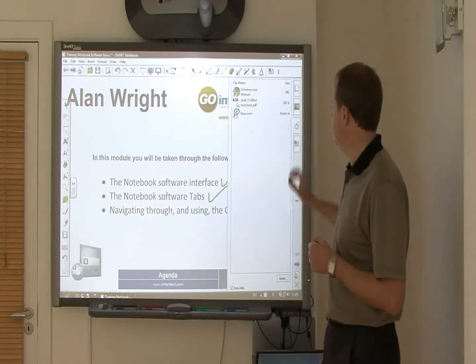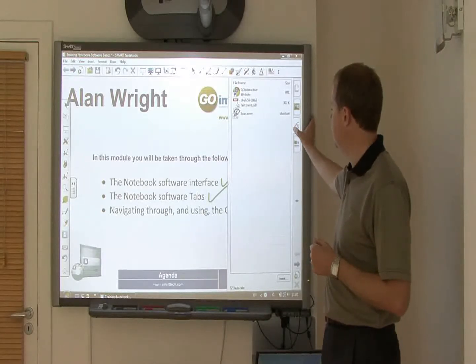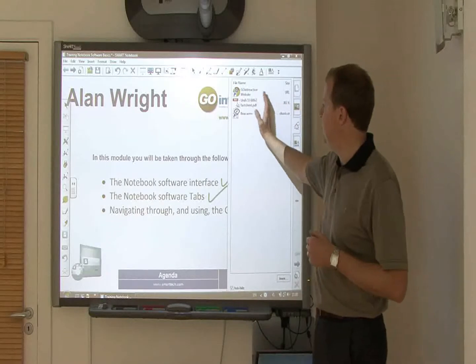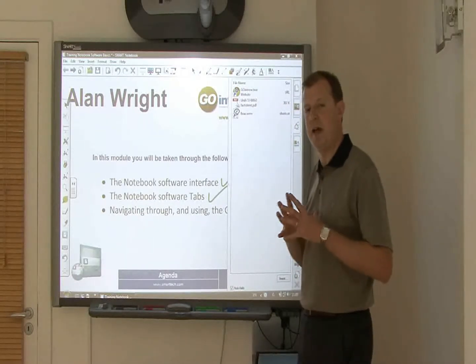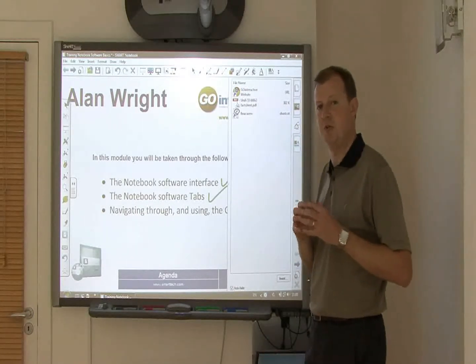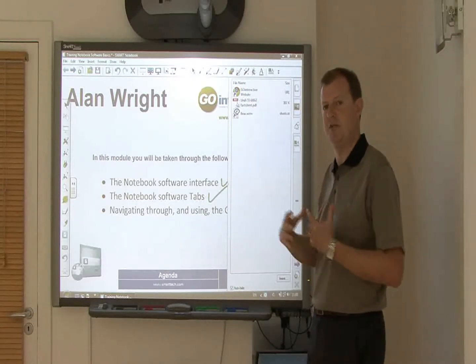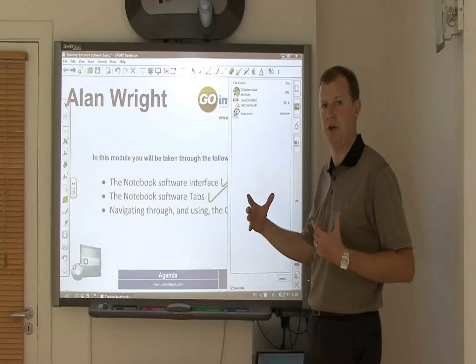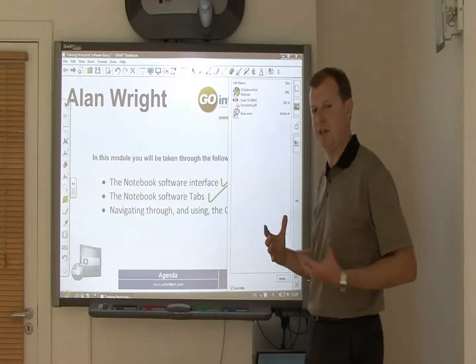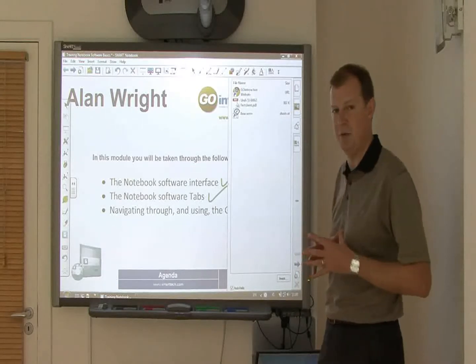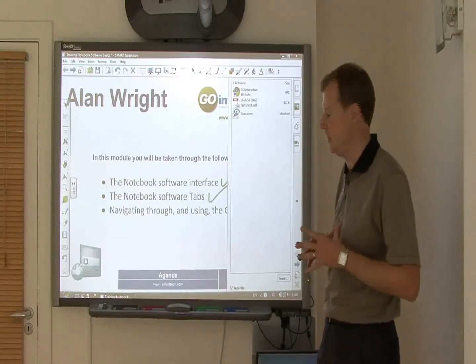The third tab is opened by selecting the little paperclip symbol that we have here. This gives you an area where you can store attachments that you want to use during the course of your lesson, but you don't necessarily want to have to close down notebook software in order to access them. So it's, if you like, a quick link or a quick hyperlink to some of the content. And again, we will look at that in more detail in a second.